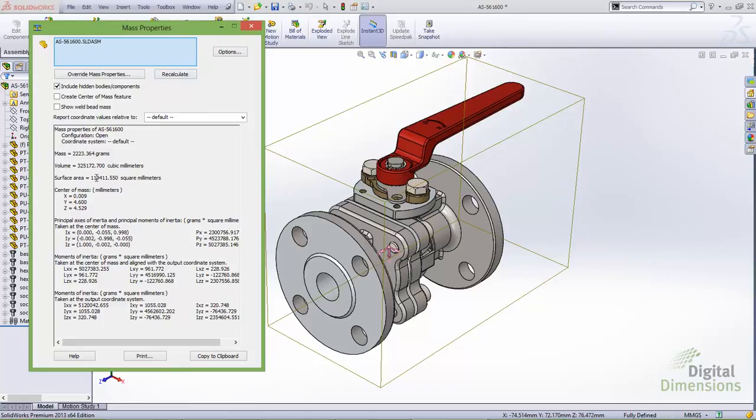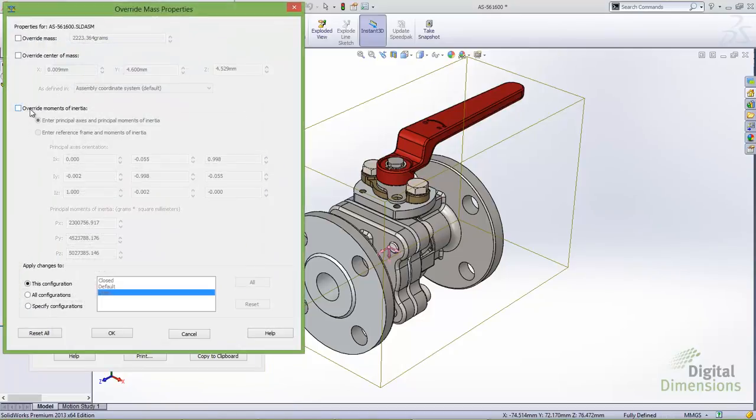The interface has been overhauled. A lot of the same information as we had in previous versions, but it looks slightly different. Also new is the ability to override inertia properties. We've always had the ability to override mass properties, but now in the 2013 release, if I click this, you'll see we have an option to override the moments of inertia for a particular assembly or for a particular component.